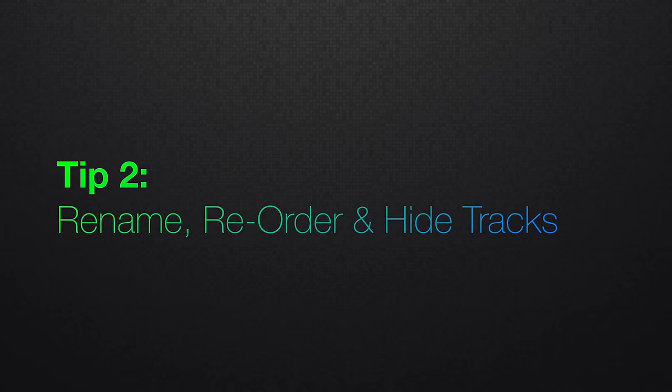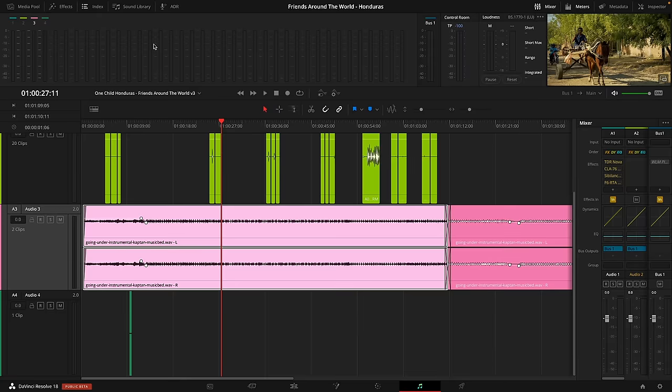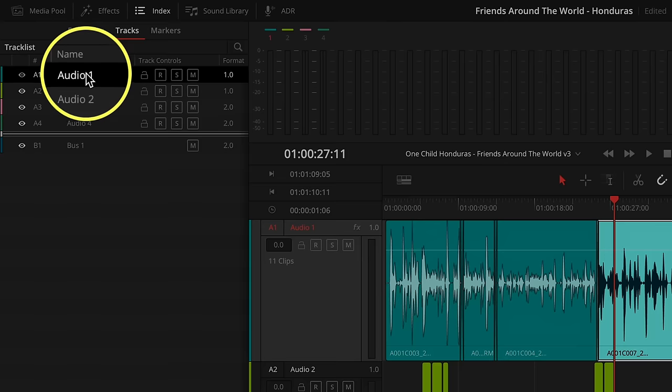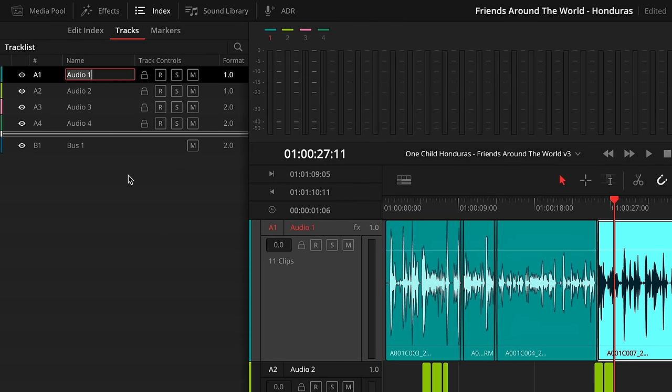Rename, reorder, and hide tracks. In the upper left of the Fairlight page, click Index, and then tap on the Tracks tab. If you click the name field, you can quickly rename them to be more descriptive of what's on the track. That could be the type of mic, the talent's voice on the mic, or if the track is for music or sound effects.